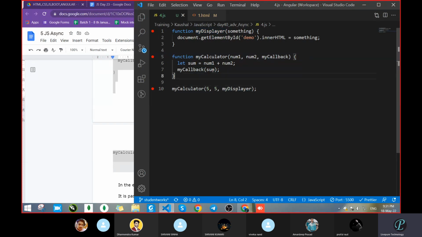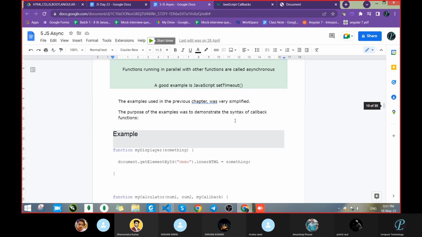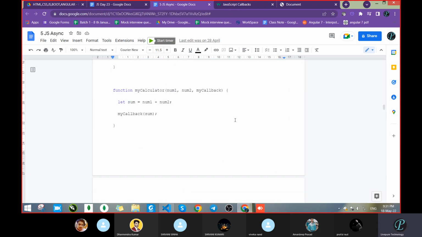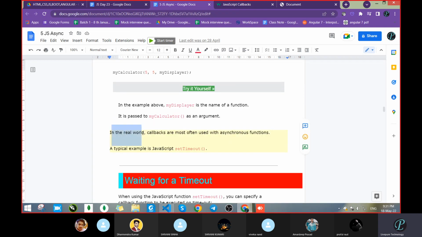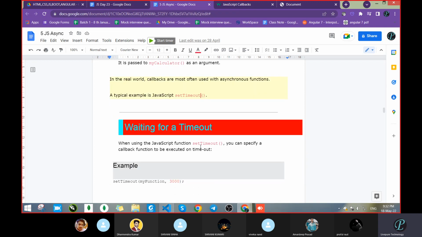After passing the function, it will perform some task. Correct. So this is known as the callback. Here we are passing the function, and whenever it is required, it will get executed. So this was the asynchronous call. In this example above, my displayer is the name of the function. It is passed to my calculator as an argument. In the real world, callbacks are most often used with asynchronous functions. A typical example in JavaScript is setTimeout. Keep in mind setTimeout, then setInterval. These two, three things.